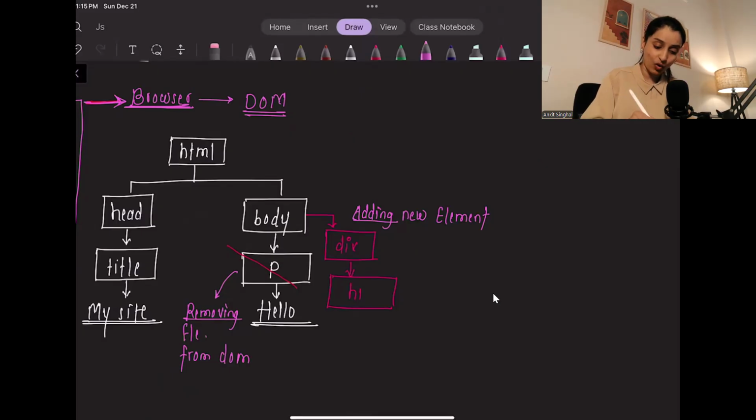Or let's say you already have an element, title. Okay. Content is "my site". You want to update this content from "my site" to "my website", like this, my website. So if you want to update the content, this is what we call updating the DOM.